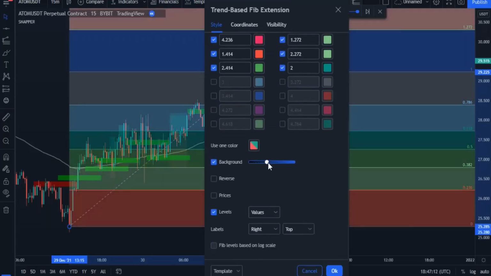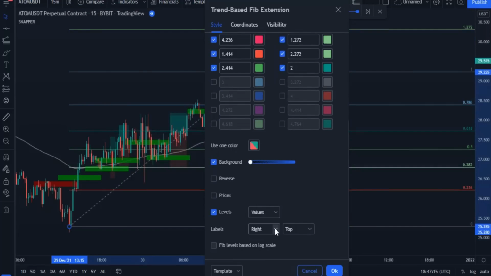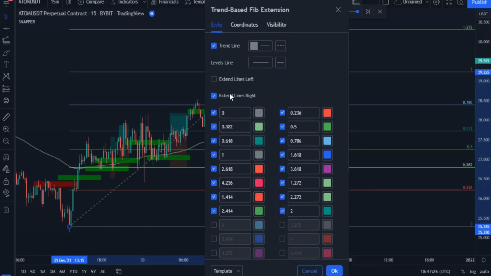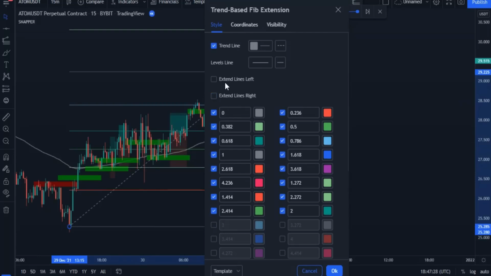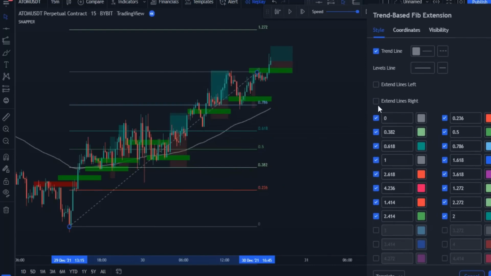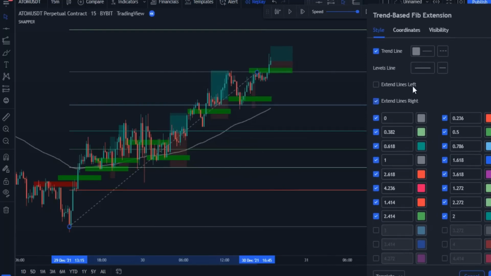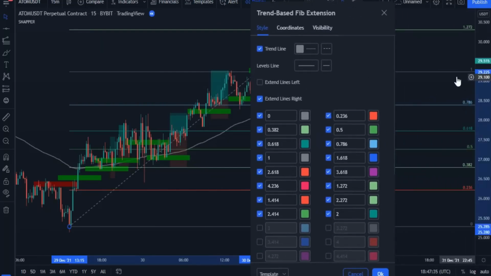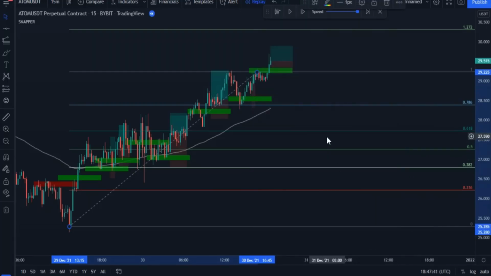There are the background colors, choose what you like. And here, you will find the level numbers on the left side, you may want to move them to the right side. Finally, you need to extend the lines to the right in order to catch up with the trend. Well, excuse me for explaining in such a detailed way so that everyone can clearly apply this strategy. Now let's go back to our chart and continue trading.